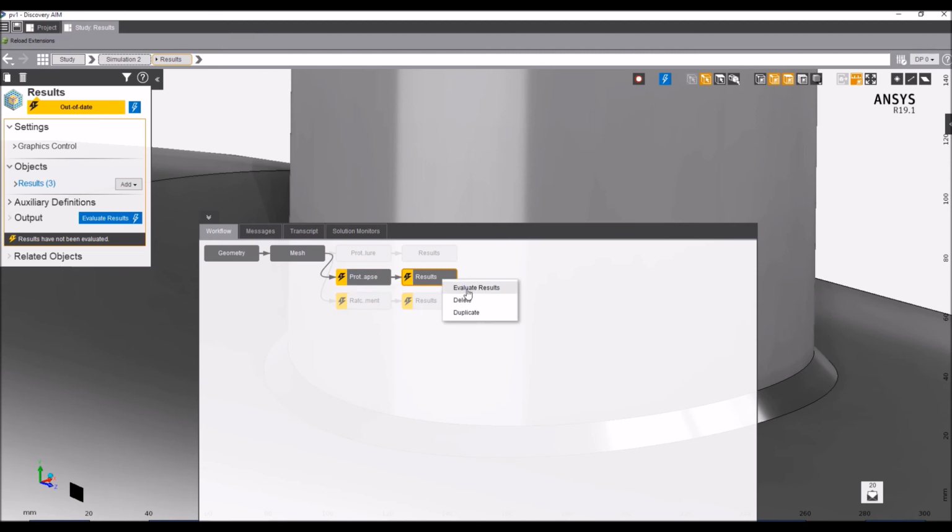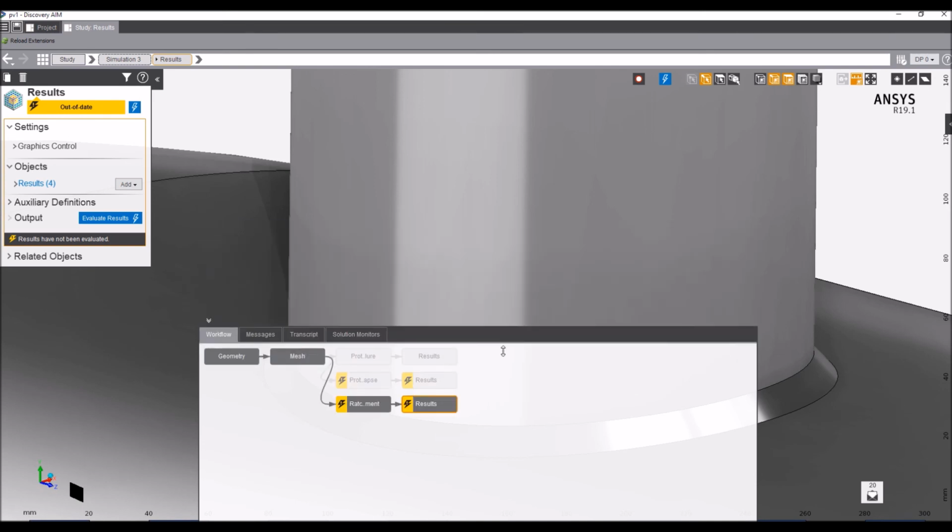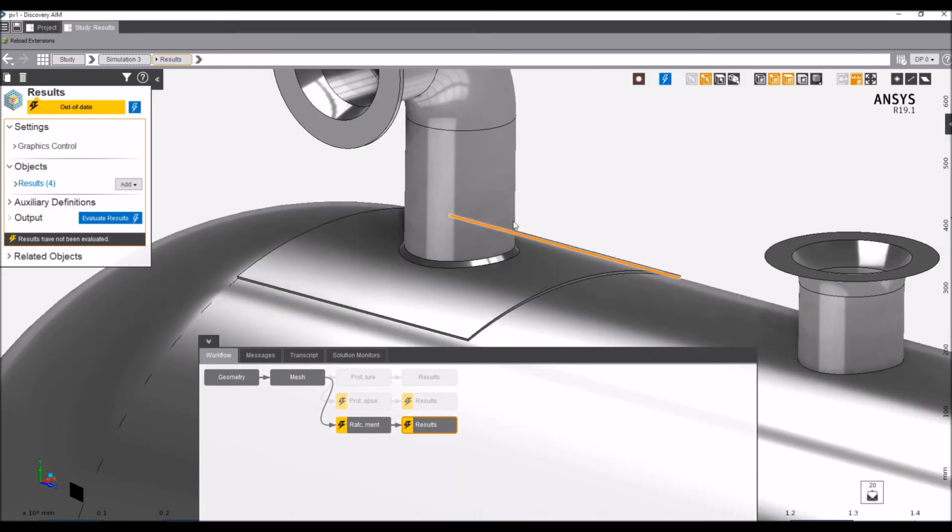Now I can go and update my plastic collapse analysis with the new mesh by just right clicking and selecting evaluate results, and then I can do the same for the ratcheting assessment, evaluate results.